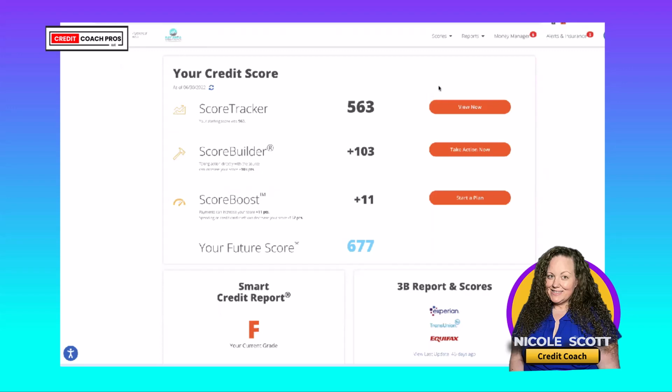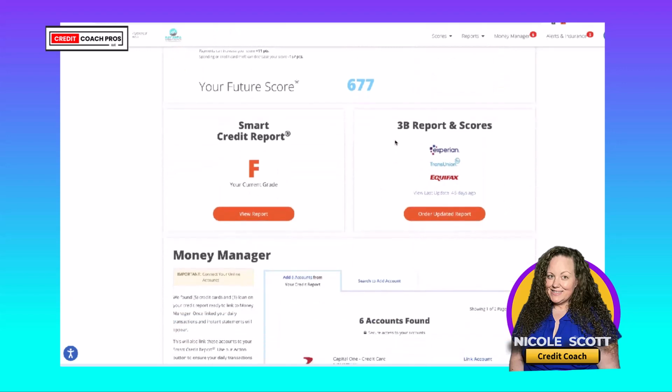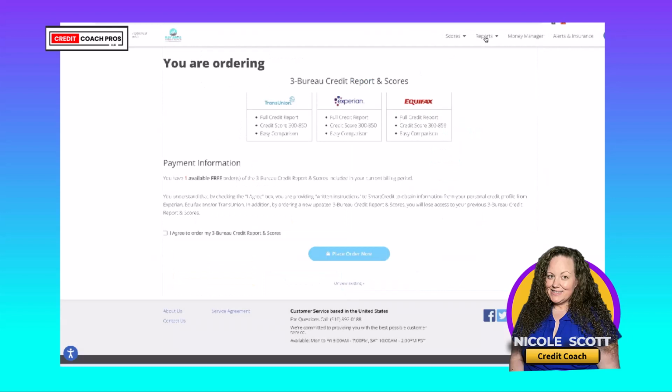What we're going to do first and foremost is go up to the very top where you see reports, and you see the drop down menu, and you're going to see 3B reports and scores, okay? There's another way to go there, and that's if you scroll down a little bit, you see 3B reports and scores. You can go right here. Okay, we're going to go ahead and hit order updated report. There's 2 ways to get there, either at the top, reports, drop down, 3B reports and scores, or on the main screen where you saw the 3B reports and scores.